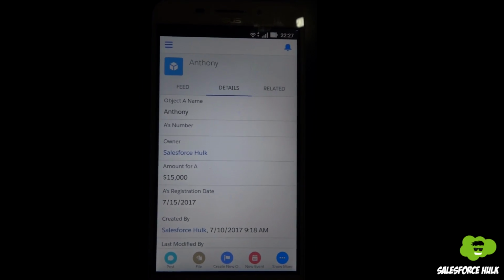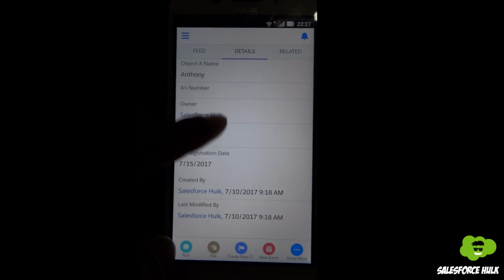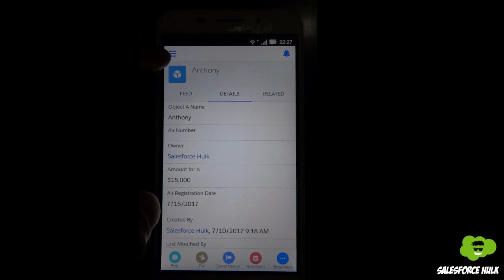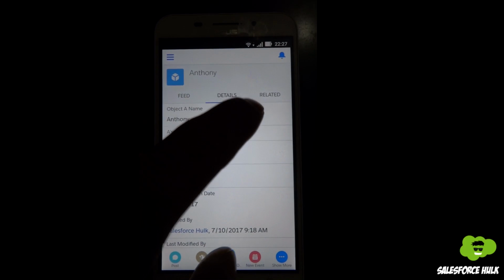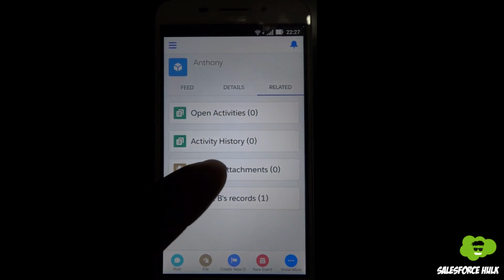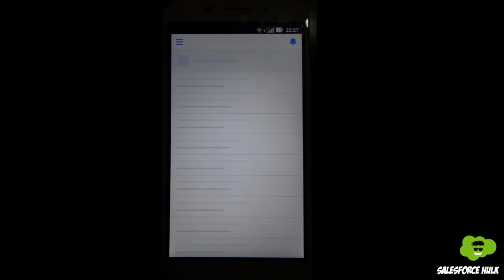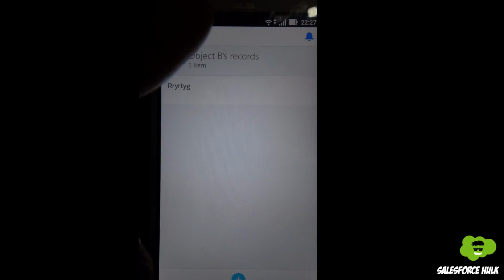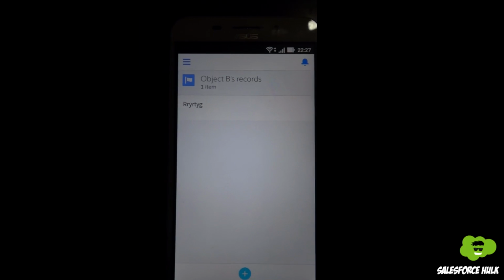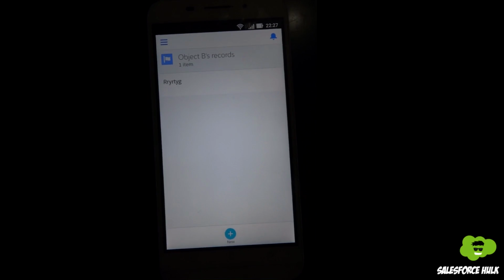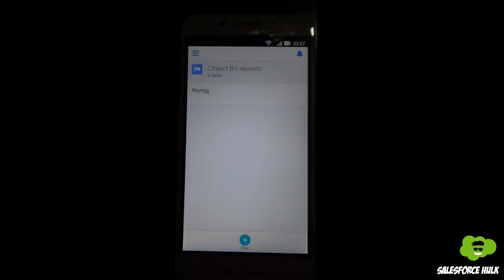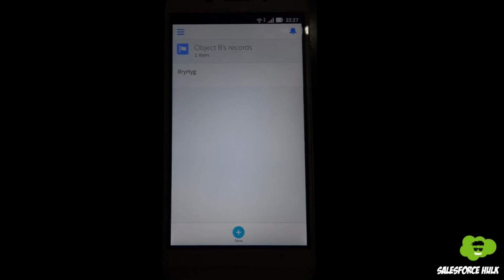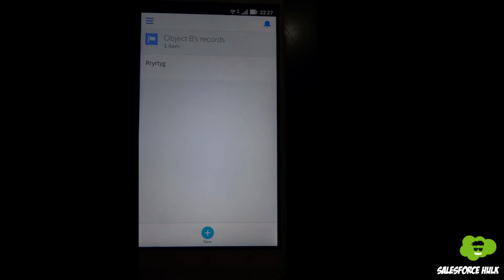And we are back to this Anthony's page, and here we can see on the related list we are getting object B's record, and this object B record has this record. So this is how quick actions, or you can say object specific actions, work on Salesforce One.